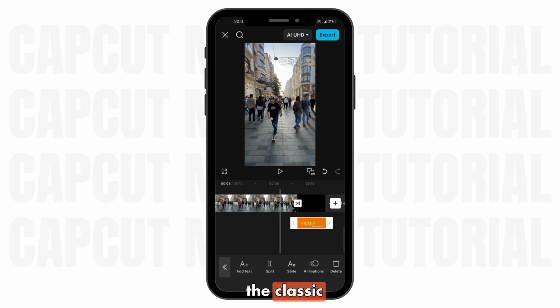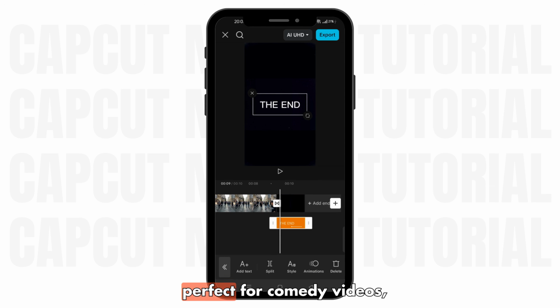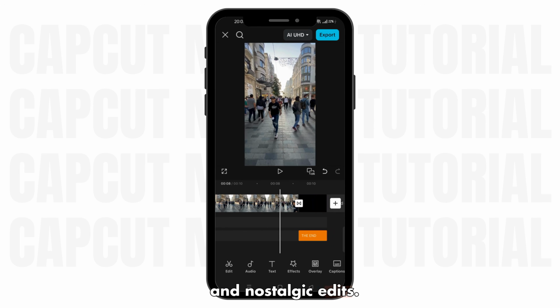And that's how to create the classic "The End" circle effect in CapCut Mobile. It's perfect for comedy videos, cartoons, short films, and nostalgic edits.